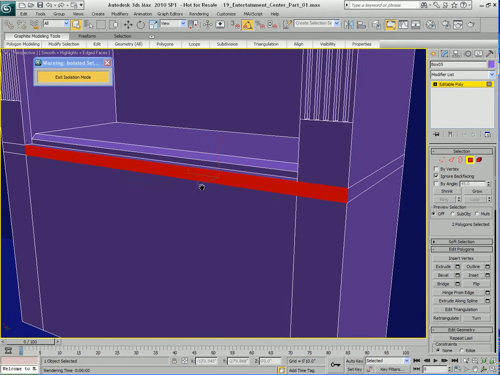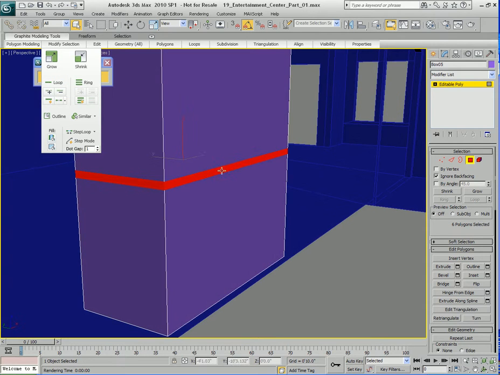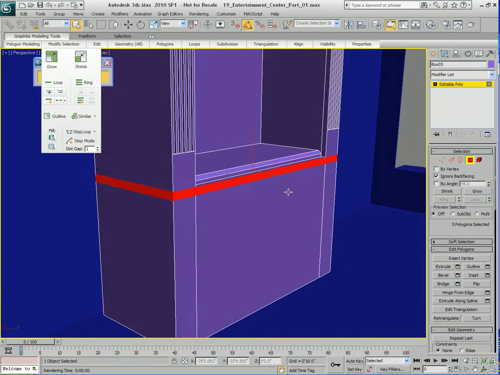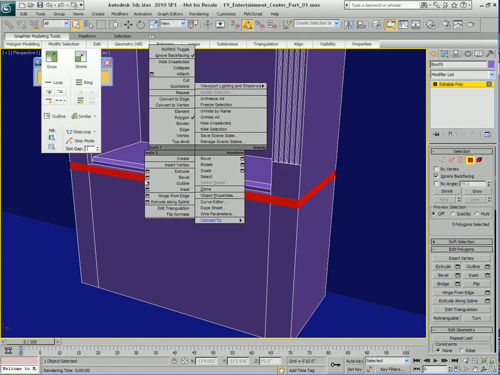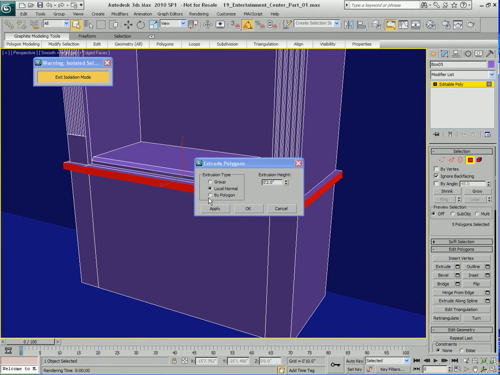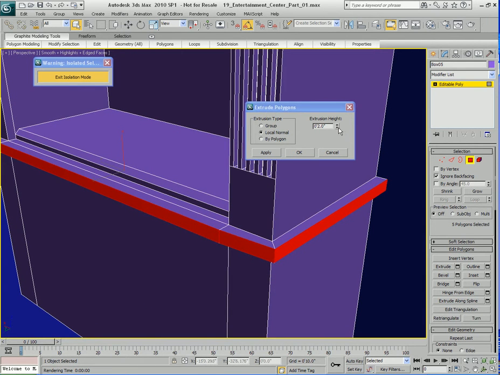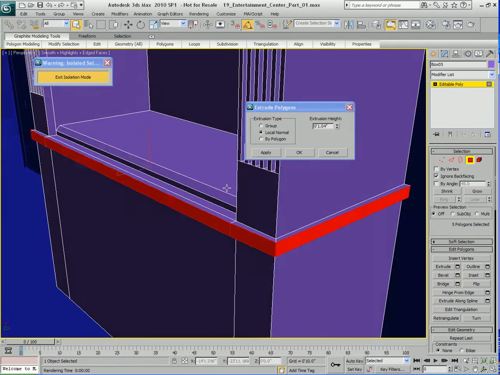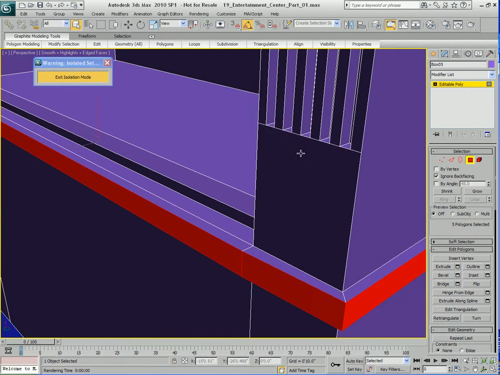I can select these two polygons, go to Graphite Modeling Tools and select the loop. I'm going to deselect the back polygon right there. I just want these polygons in the front and the side selected. Okay. I'm going to go to the extrude options here, and I'm going to extrude by local normal. Let's extrude by a little bit less. Something like this, about 1 inch is pretty good. Okay. I'm going to hit OK right there.